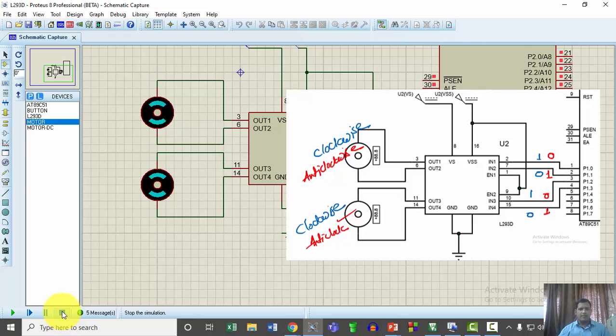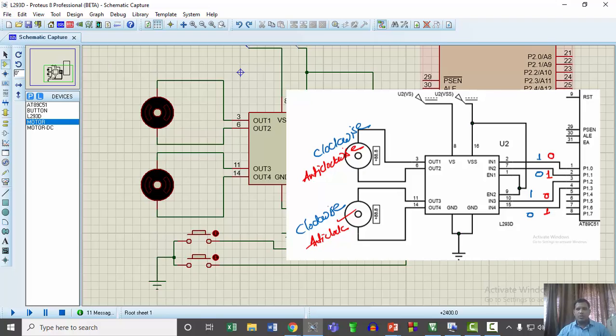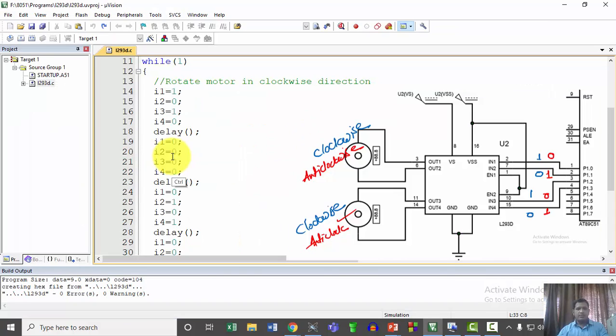L293D motor driver IC. Now let us consider that we are going to put two switches here. The first switch I am going to connect to P1.4 and the second switch to P1.5. What I want to perform here is: when I press the first switch, both these motors should run in clockwise direction, and when I press the second switch, both these motors should run in anti-clockwise direction. So let us develop a code for this.